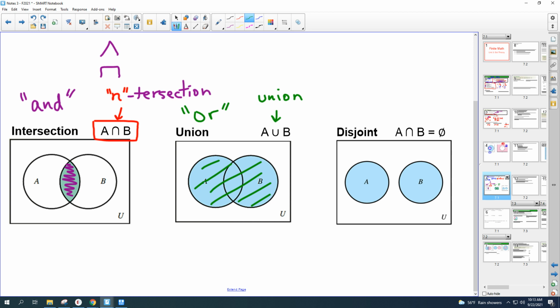Disjoint. Okay. That's the intersection, but I read it as and. A and B is the empty set. Or there's nothing in the intersection. There is no intersection. That's what that means.